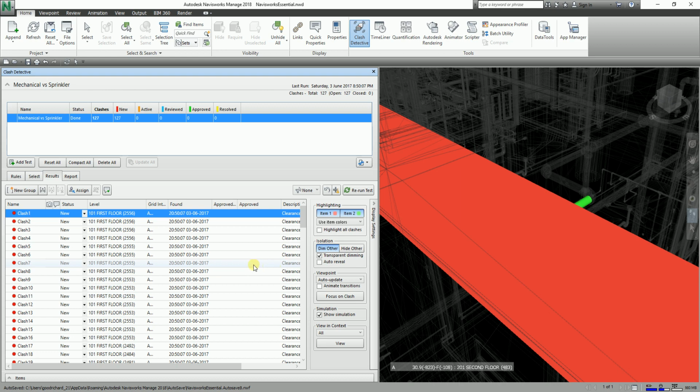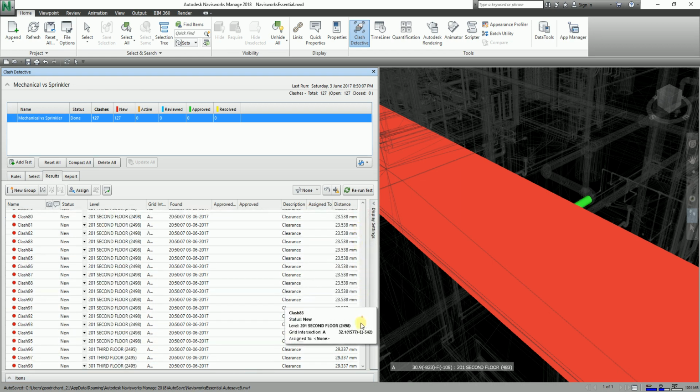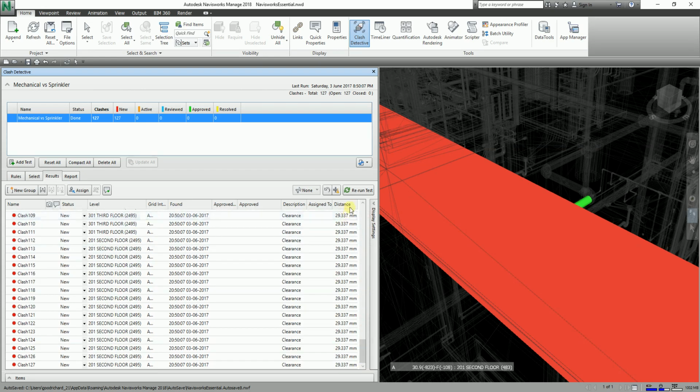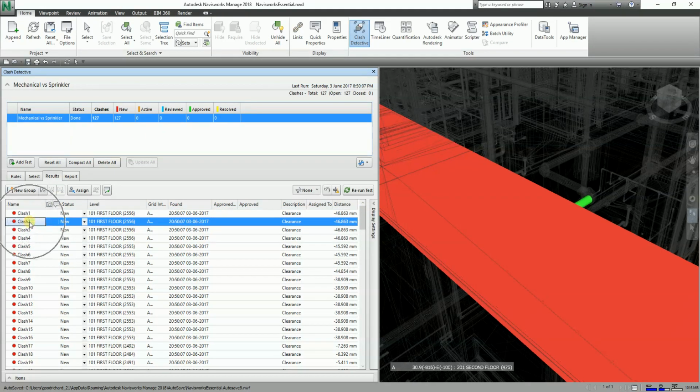So we have 127. Over to the right, you can see the display settings here. Actually, you can hide that. If you click this one, you will notice it will hide. And then you can also see some of the options here, right? So you can see the distance. Okay, you can see here the distance.